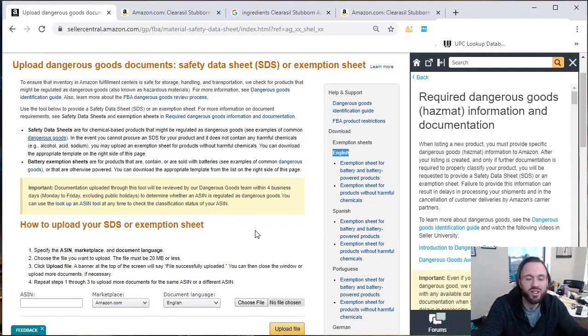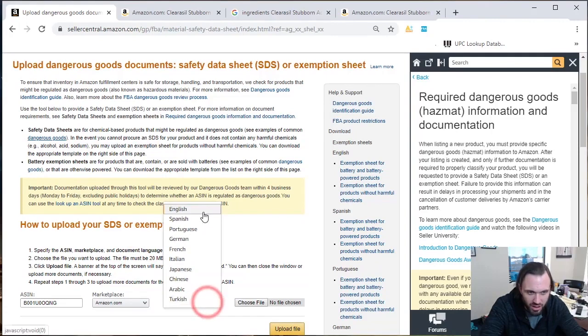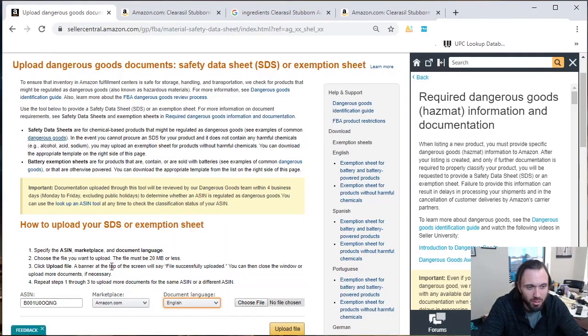And the last thing I'll show you is how to submit an actual SDS from the manufacturer, if you can locate it. So it says specify the ASIN, marketplace, and document language. So that's referring to these first three options here. So you want to paste the ASIN, the marketplace you're selling on, the language, and then it says choose the file you want to upload. Click upload file. A banner at the top of the screen will say file successfully uploaded. You can then close the window or upload more documents if necessary. Repeat steps 1 through 3 to upload more documents for the same ASIN or a different ASIN.